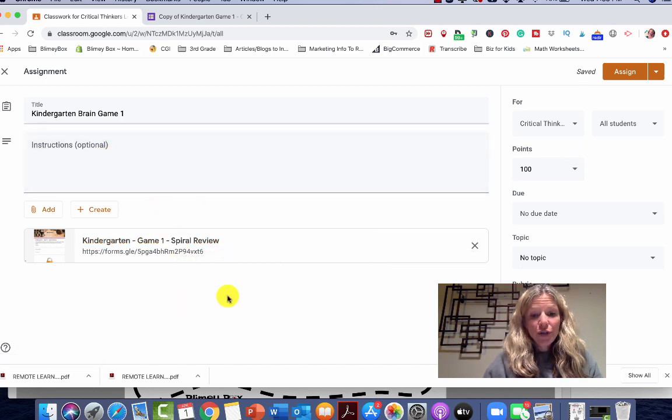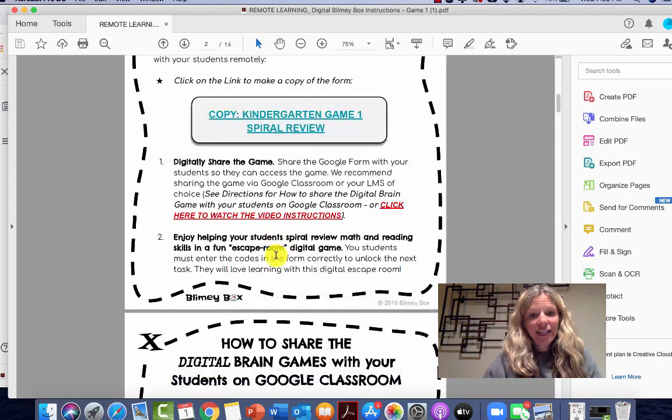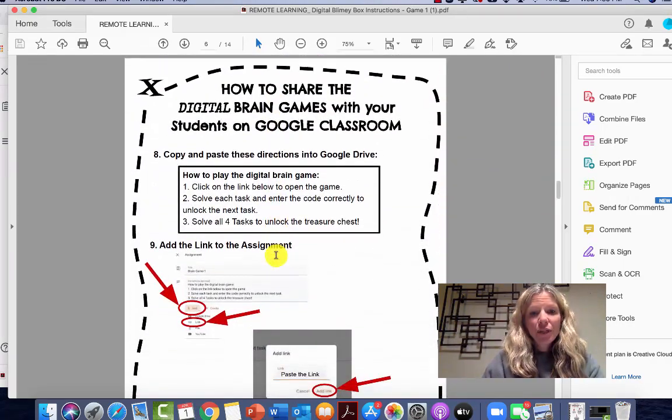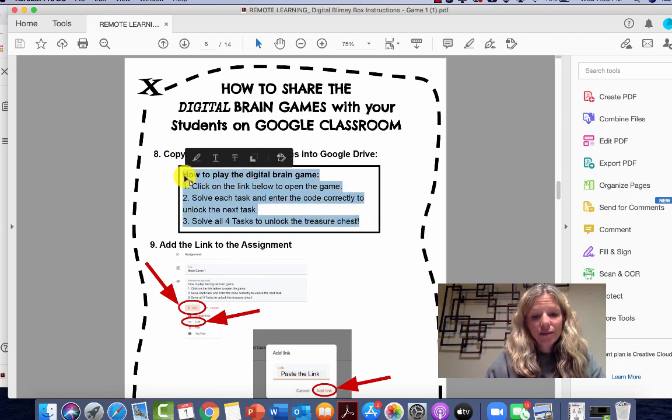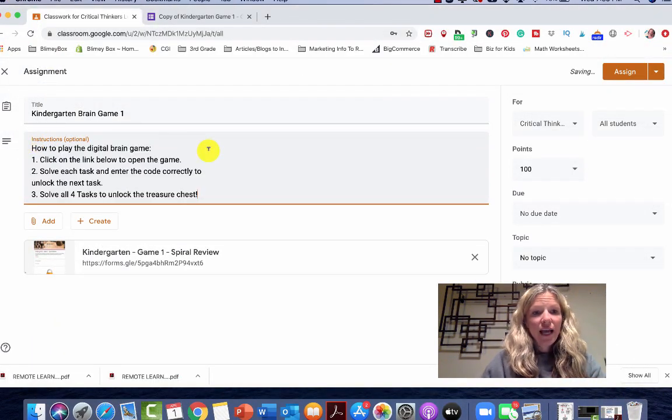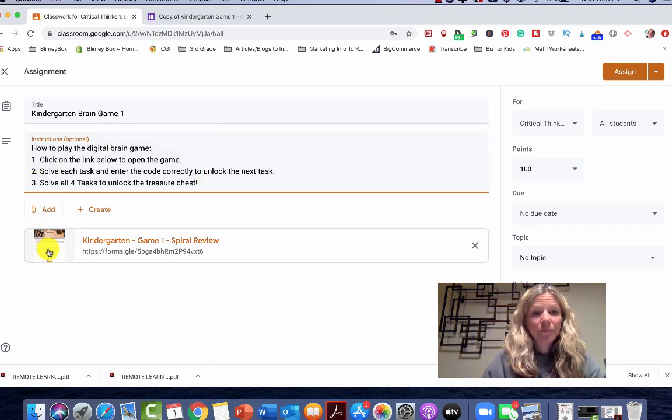For the instructions, if you go back to the PDF that I shared with you, I also have pictures that walk you through this. But you can come here where it says how to play the digital brain game, and you can just copy that text, Command C if you're on a Mac, and paste that right into the instructions, and that tells your students exactly how they can play the game. So they click on the link below to open the game, they solve each task and enter the code correctly to unlock the next task, and solve all four tasks to unlock the treasure chest.